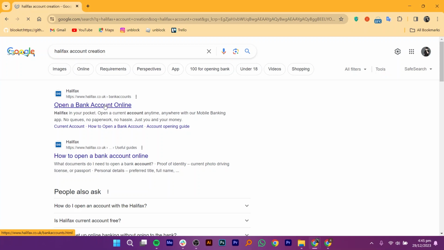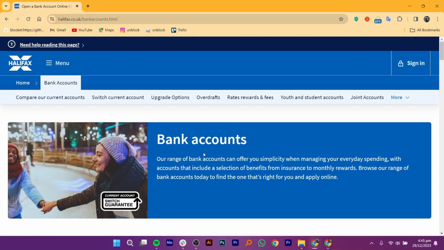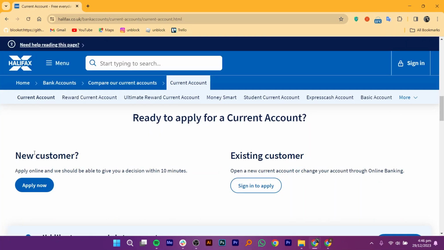First, go to your web browser and search Halifax account creation. Click on the first link associated with halifax.co.uk. Halifax Bank mainly offers 3 accounts: Ultimate Reward Current Account, Reward Current Account, and Current Account. For this tutorial, we are continuing with Current Account.